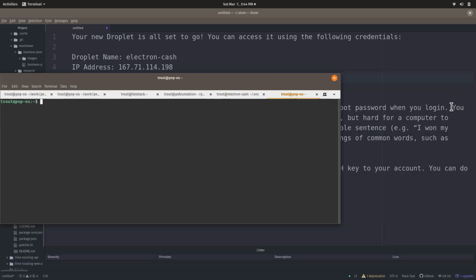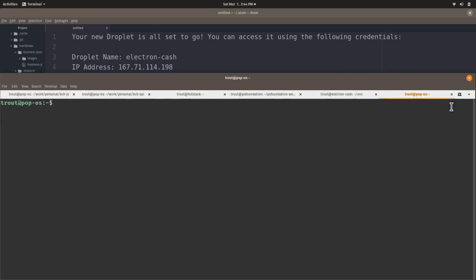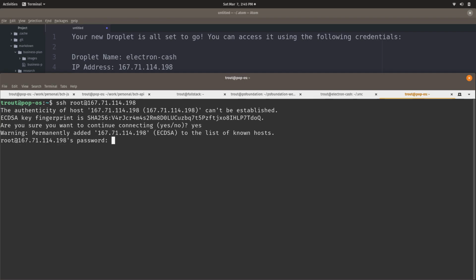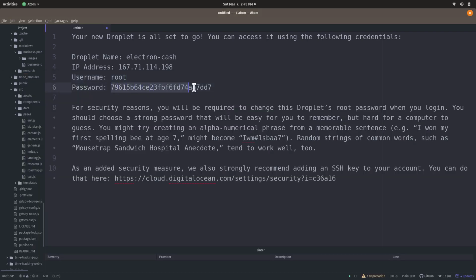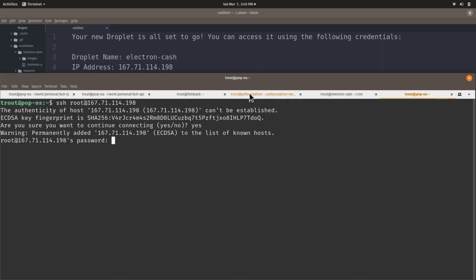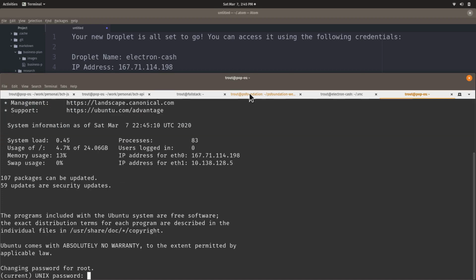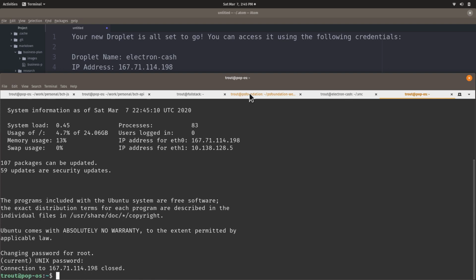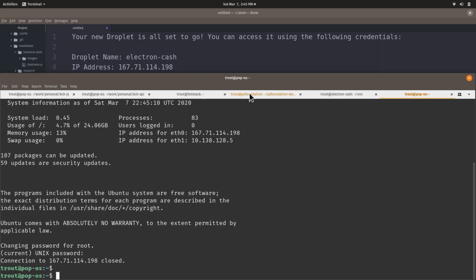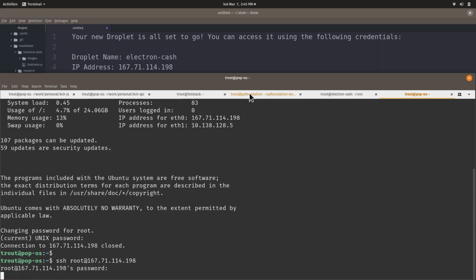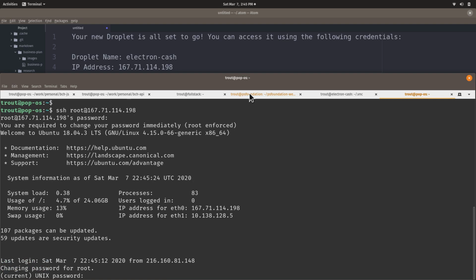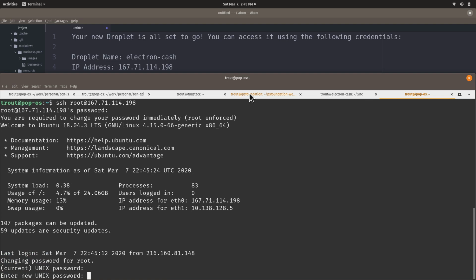So I am going to create a new terminal window, and I'm going to secure shell into this new droplet with the IP address they gave me, and copy this password. It's going to prompt me for a new password, so I'm going to put that in. Let's see. Oh, I put in the wrong password. Okay, there's the password. Current password, paste that in again. Give it a new password.